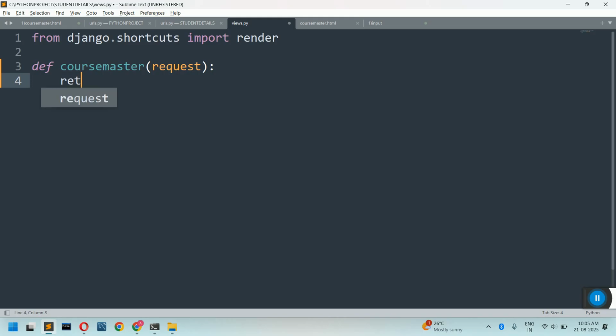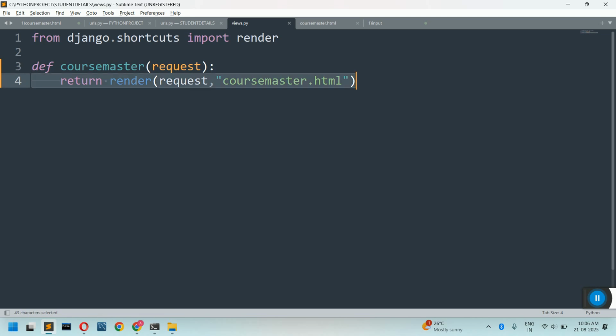How to call the HTML file? Very simple. It is return render बोल के एक function आता है. The render function will always call the HTML pages that you have written in the templates folder. So what I do is, render के अंदर you pass two parameters. First parameter है उसको request करो. Request is the first parameter, separated by comma. इसके अंदर you pass the name of the HTML file. HTML file I have given course master.html. Clear with this point? So I'm calling that particular function here.